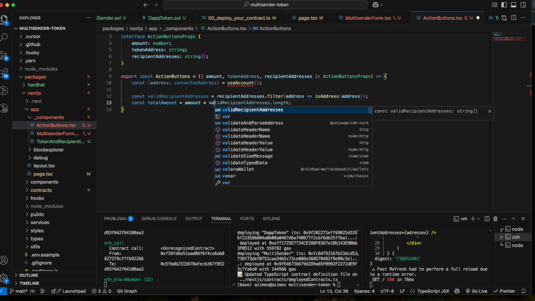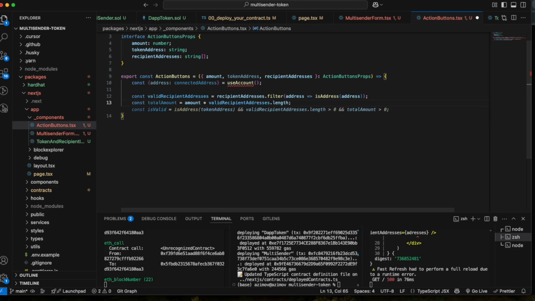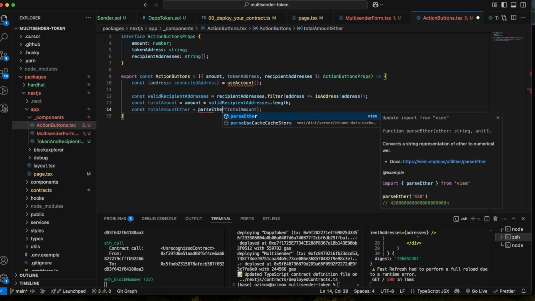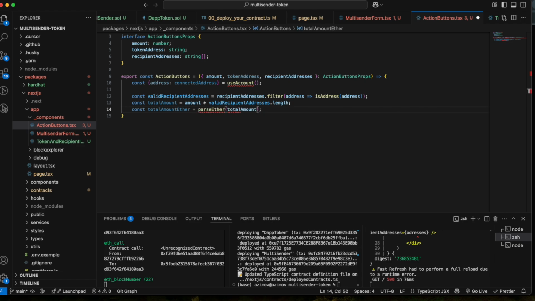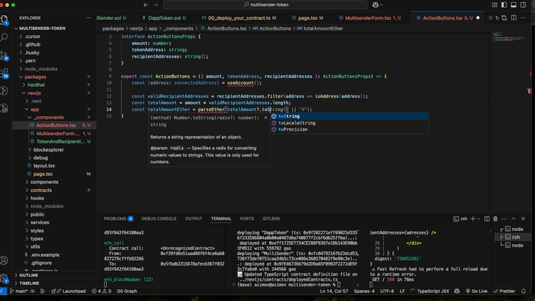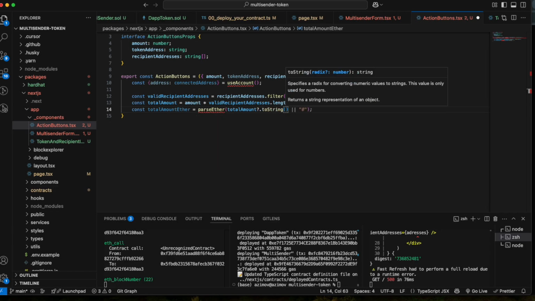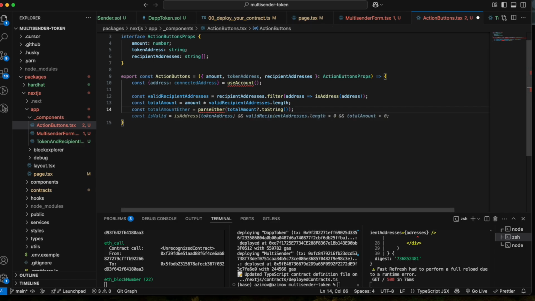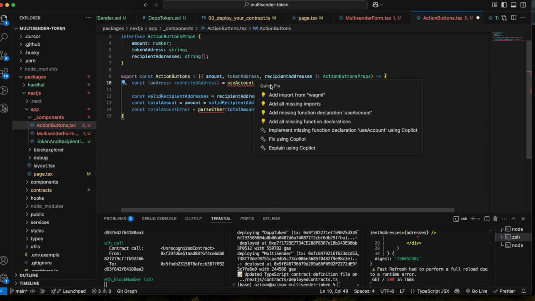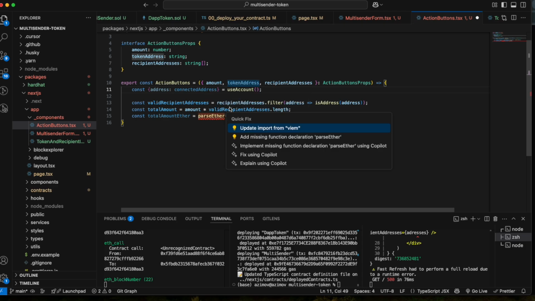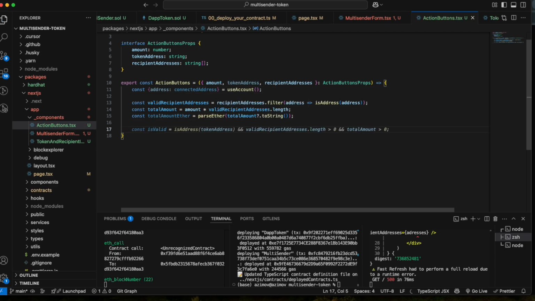Then we calculate the total amount of tokens to send. We just need to multiply amount by the valid recipient addresses, and also convert the total to wei using parseEther. And let's import useAccount from wagmi. And this we will import from viem.